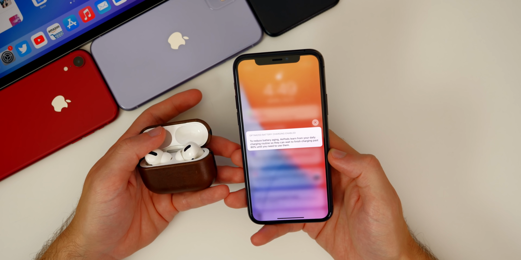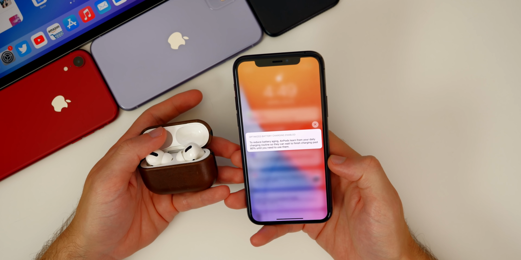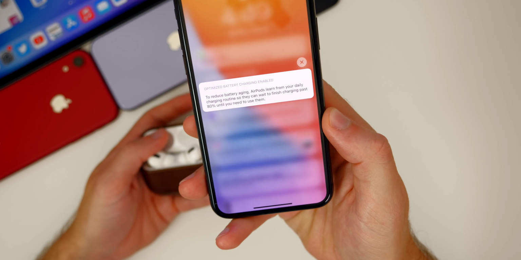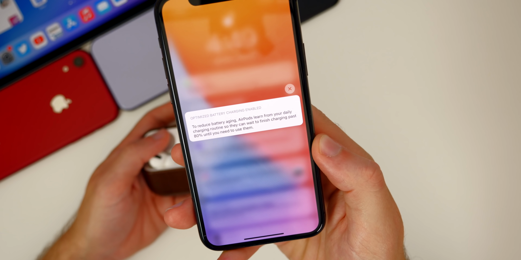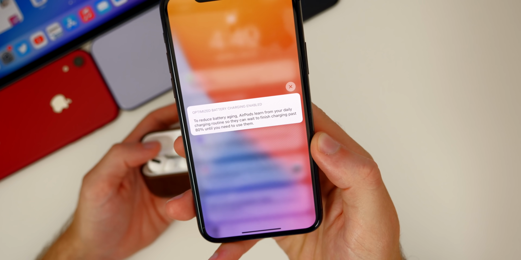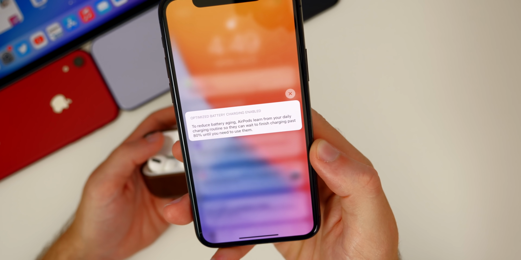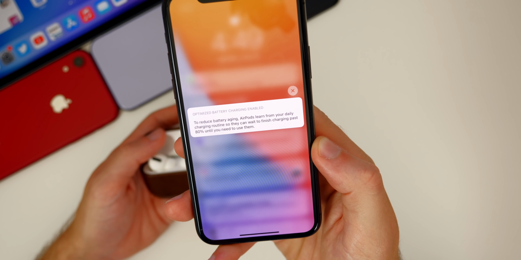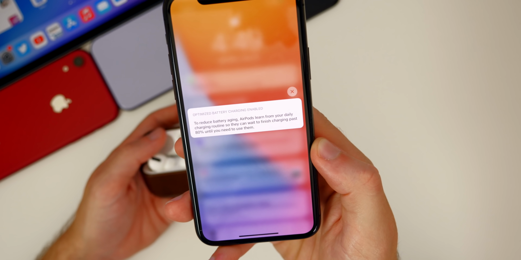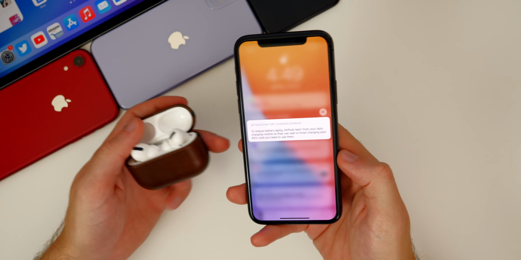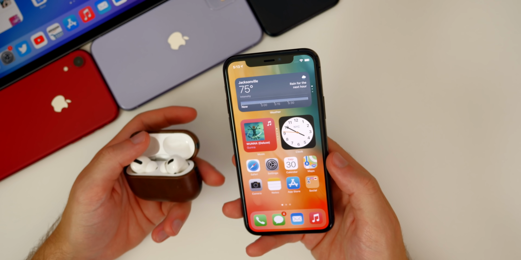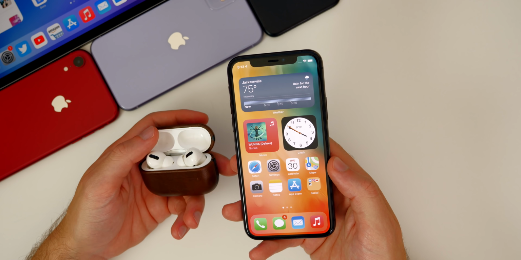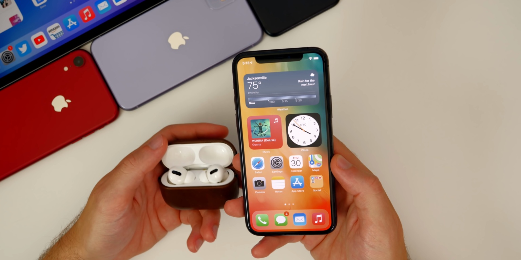Another cool feature in iOS 14 is that we now get battery optimization for the AirPods, and we also get low power alerts. So as you can see here, we get this pop-up that says optimize battery charging enabled, and this happens automatically. There's no toggle for this or anything. And it says to reduce battery aging, AirPods learns from your daily charging routine so they can wait to finish charging past 80% until you need to use them. So just like it is with the iPhone, we now have that with the AirPods, and you'll also get little alerts up at the top when your AirPods are running low on battery. When they're at like 20% or 10%, you will now get an alert for that, which is nice.